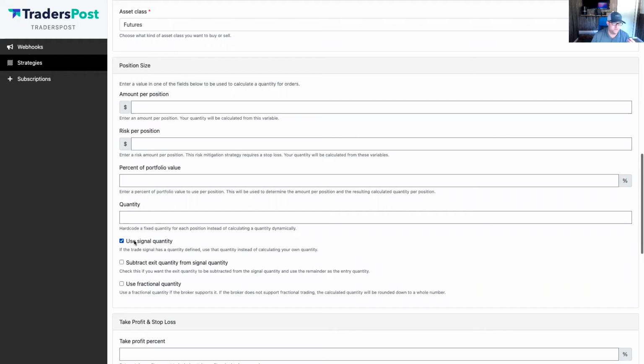And what this means is if the signal has a quantity in it, instead of dynamically calculating the quantity using one of these settings, we're basically just going to manually send the quantity in the signal. Now, if this were a strategy that you were sharing for other users to subscribe to, then they would enter in one of these settings so that they can calculate their own quantity that's based on their account size and their risk tolerance.